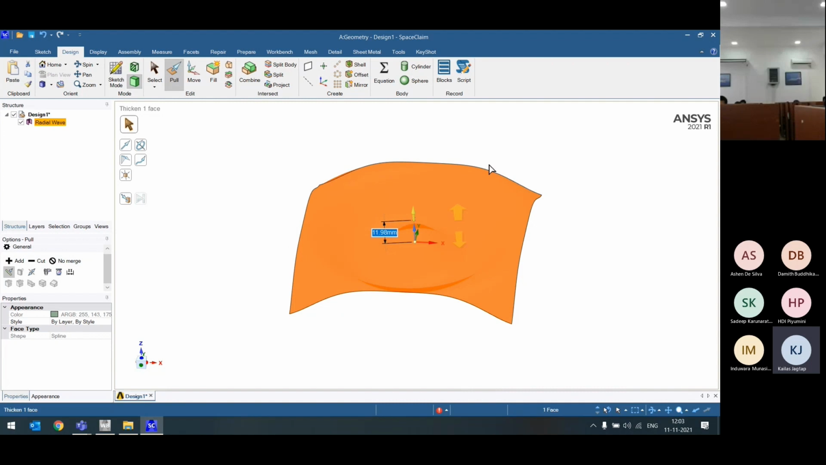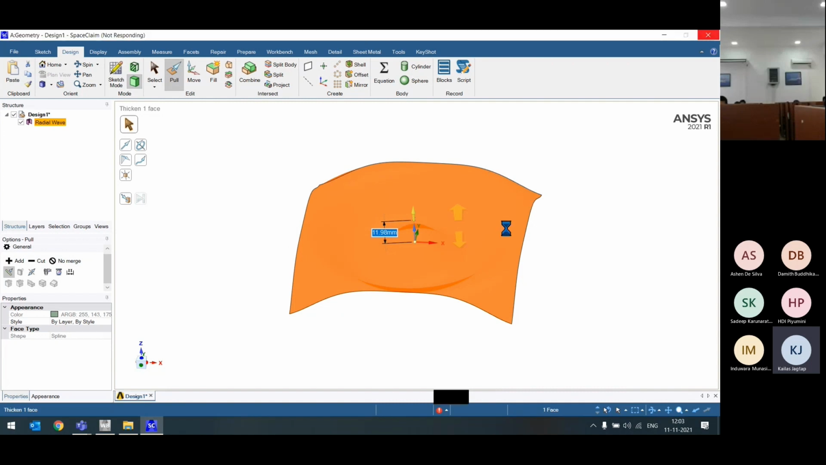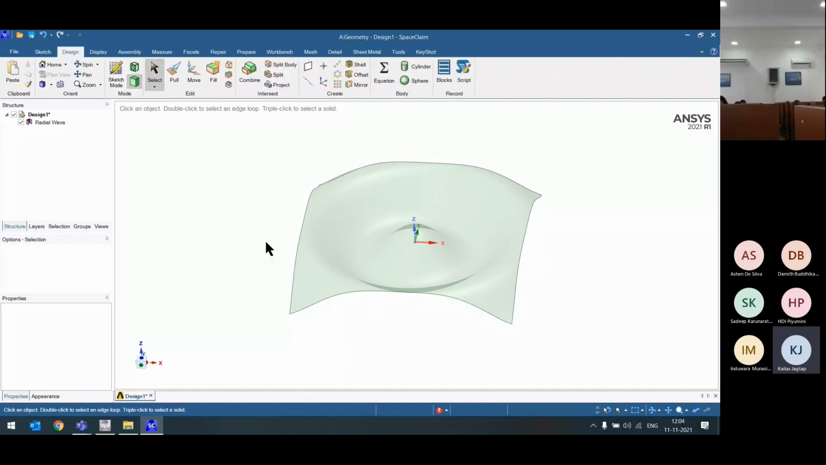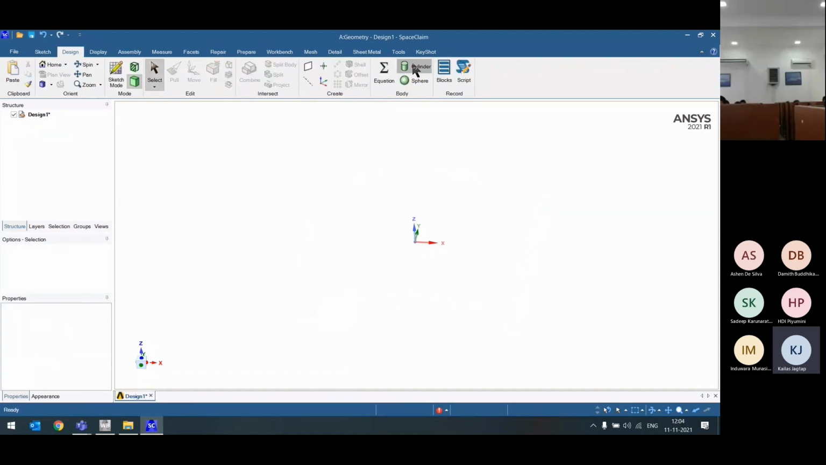You can use a rectangle from the bottom side, and you can use the blend command to convert it into a solid. So this way you can use it. And then the next option is cylinder and sphere. So you can create a cylinder or sphere directly without anything. You don't need to create a circle and then pull it.